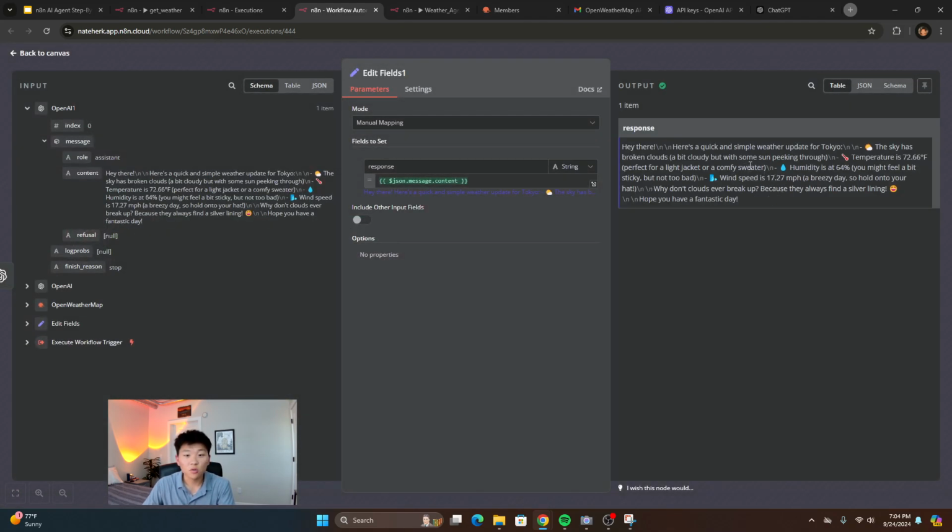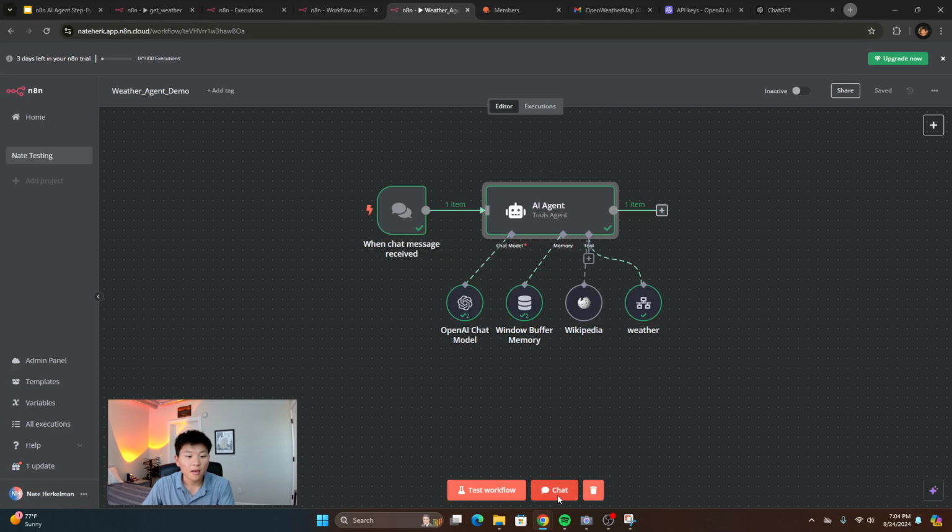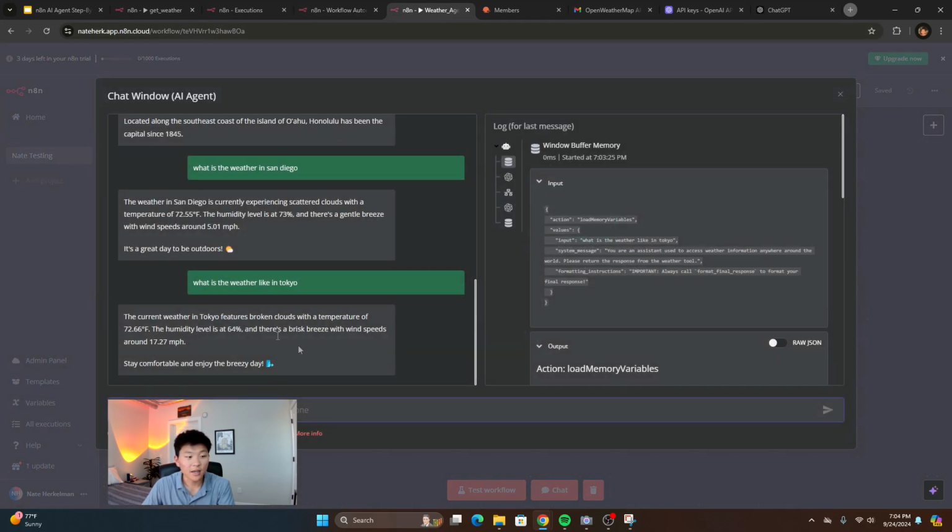So this is what the tool was giving us at the end. As you can see, there's more emojis. There's a little cloud or a little joke at the end about clouds. And then here, we didn't actually get that full. We didn't get the joke. We didn't get all the emojis. So this has to do with prompting.